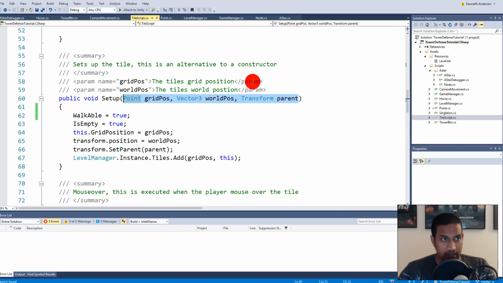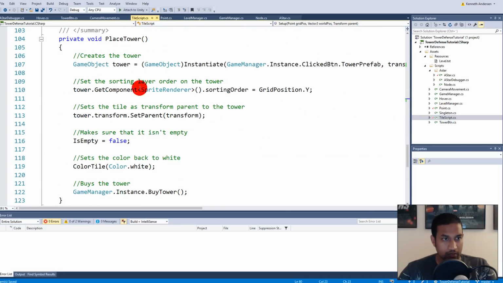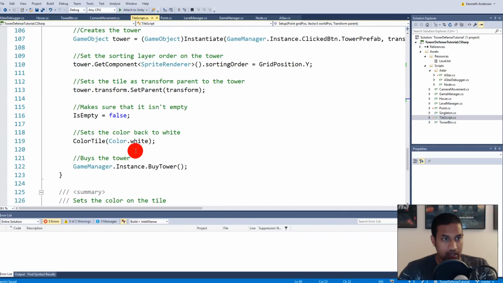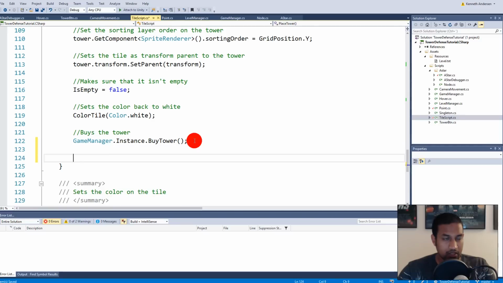So let's see if we find our tile script. We have it here, and then we need to figure out where we're placing it. We're placing a tower here, and then we need to say, let's say when we're done buying the tower, then let's say walkable equals false. There we go.